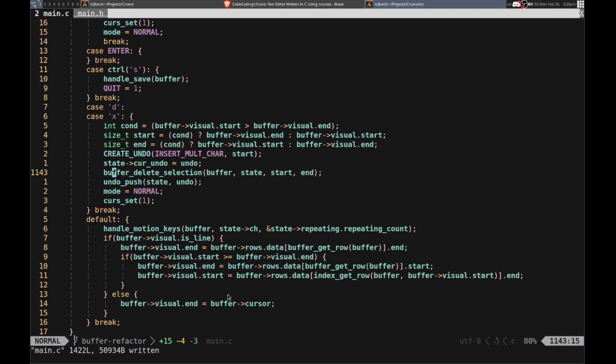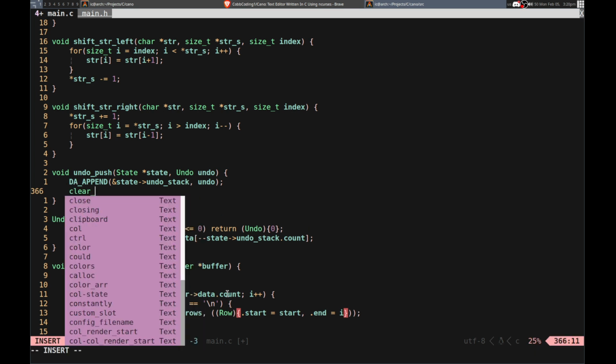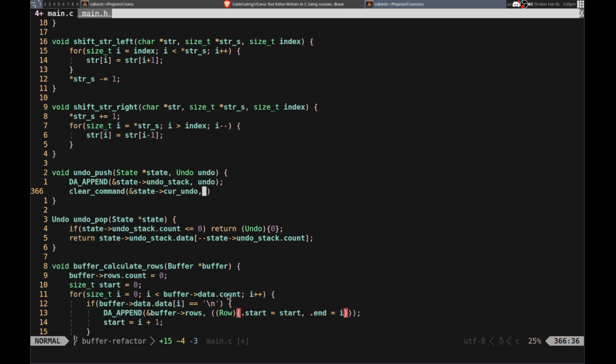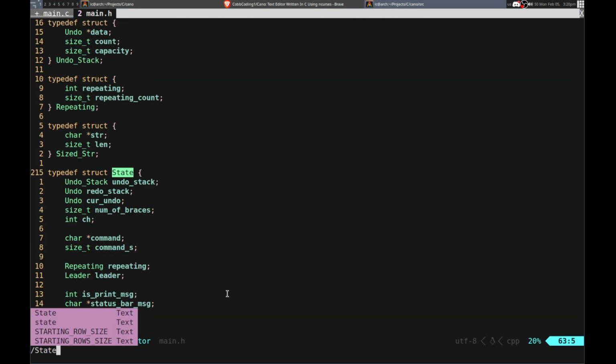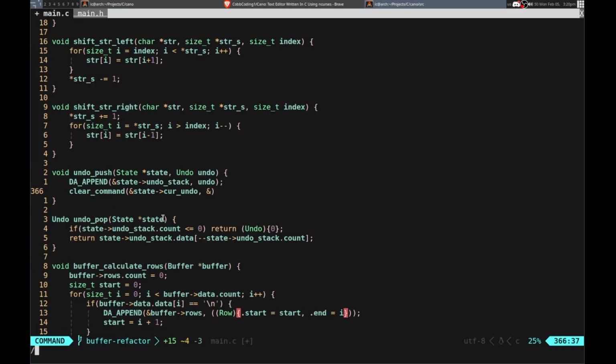So let's modify the undo push now, to also clear the state current undo. Do we want to clear the current? Yeah, that's fine. That'll be fine. And then let me see. So state in there. We have current undo. Yeah. So we need to clear that. So we have to pass. Clear. And I think that's what it's called. No. No. What's it called again?